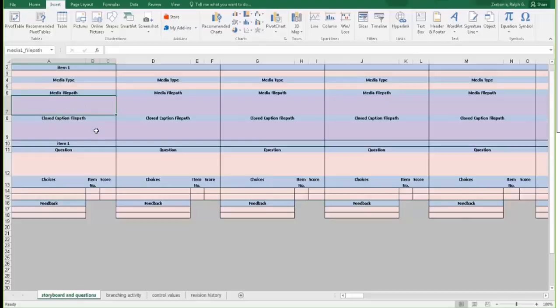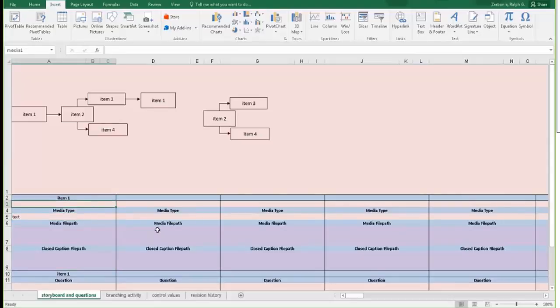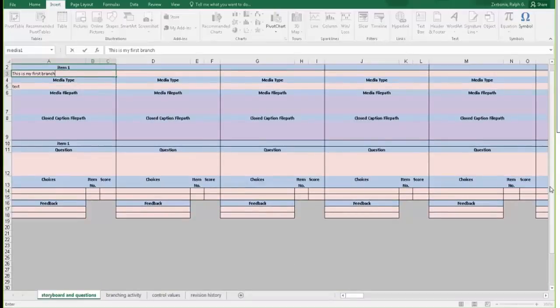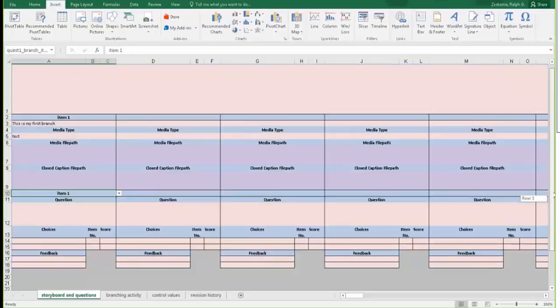If there is a closed caption file path, again, if there's closed caption for the video, it would be filled out by the Cengage internal teams. So if your media type is text, you would just start typing your text here. This is my first branch. And then I would move on to my second item. Because there's no pathway here, I don't need to fill out this bottom part. I can leave it blank, or I can leave it as item 1.